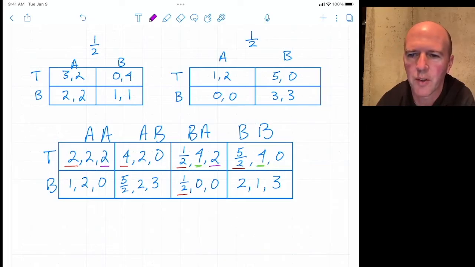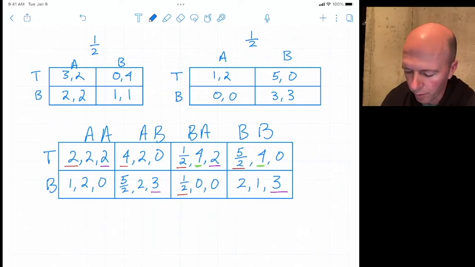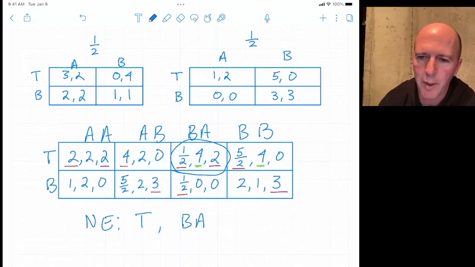There's 2 different strategies that give them that. And if they're responding to bottom, they're either going to get 0 or 3. So 3 is the best they can achieve, and there's 2 strategies that achieve that. All right, so now we've done all our hard work. And so what we found, we're looking for mutual best responses, and there's 1 where all are underlined. And so our Nash equilibrium is just top for player 1 and BA for player 2.